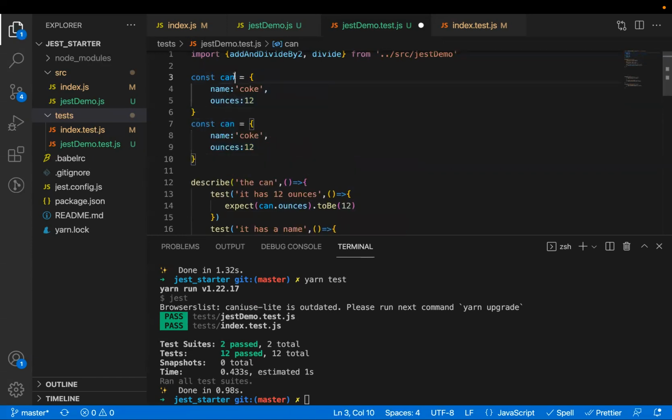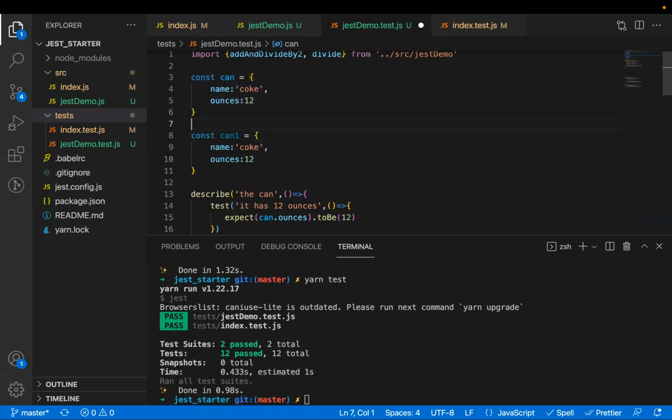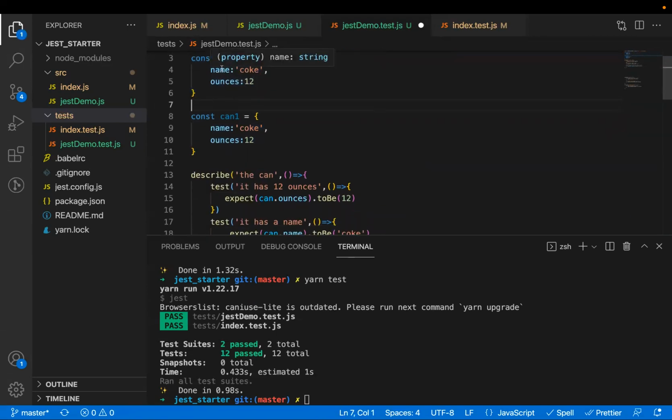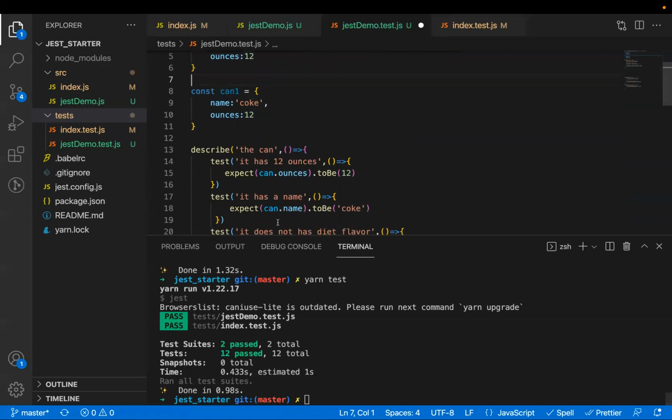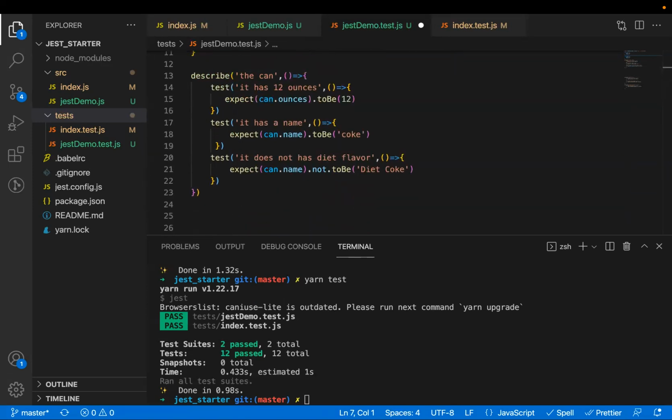Let's do this as well. I'm going to say can one. So now I have two cans. These cans both have the same name and ounces because you could have two Coke cans, right? So let's look at how we can look at two different cans.